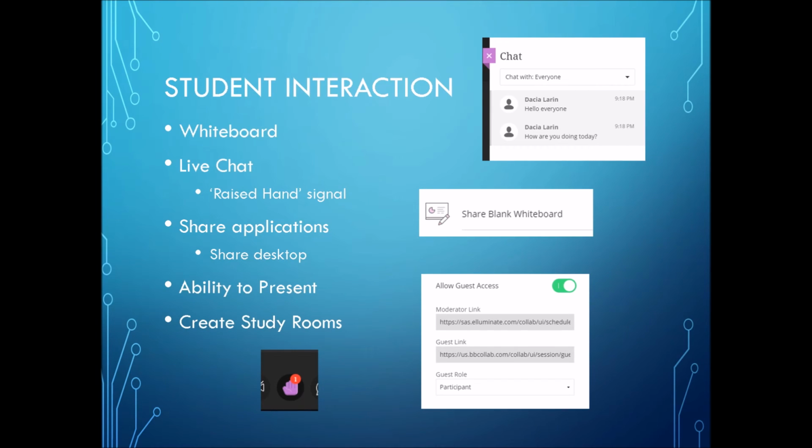Blackboard Collaborate Ultra is more than just recording video lectures. With the whiteboard feature, live chat, the sharing of applications including the desktop, the ability to make students presenters, and the ability for students to create their own study rooms, it is an interactive tool inside and outside the classroom.